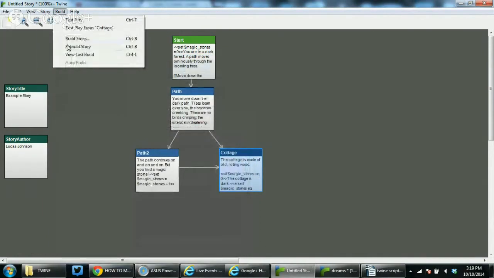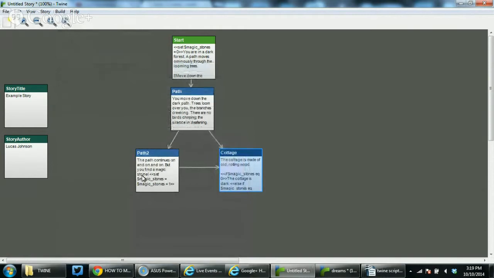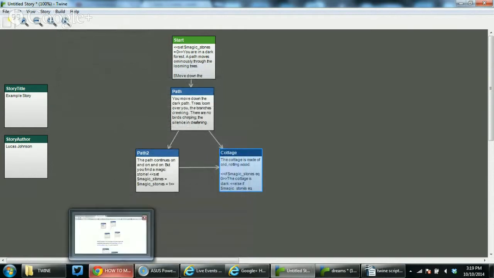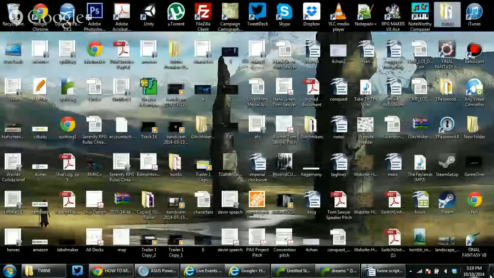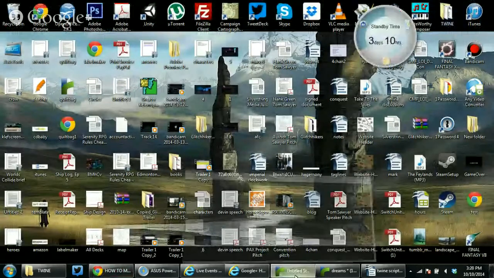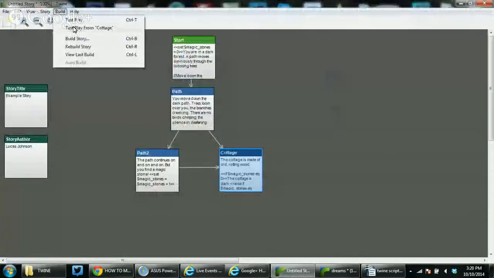So we're going to rebuild story. And then hit that again, wherever it went. We'll do test play. Move down path, and then we go to Old Cottage. And because we don't have any magic stones, it says the cottage is dark.